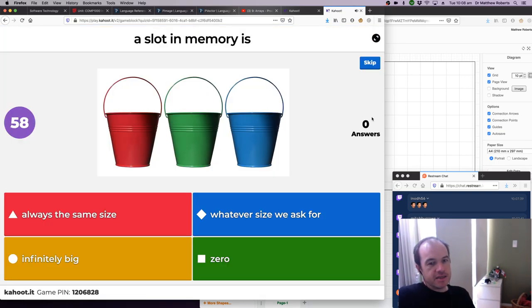A slot in memory is, here's some statements about the size of a slot in memory. A slot in memory is a variable, remember? Anytime we declare a variable, we are making the program set aside another slot in memory for us, and then we're going to use it later on. Looks like we didn't need quite that long to answer this question, but at least we won't leave anybody out.